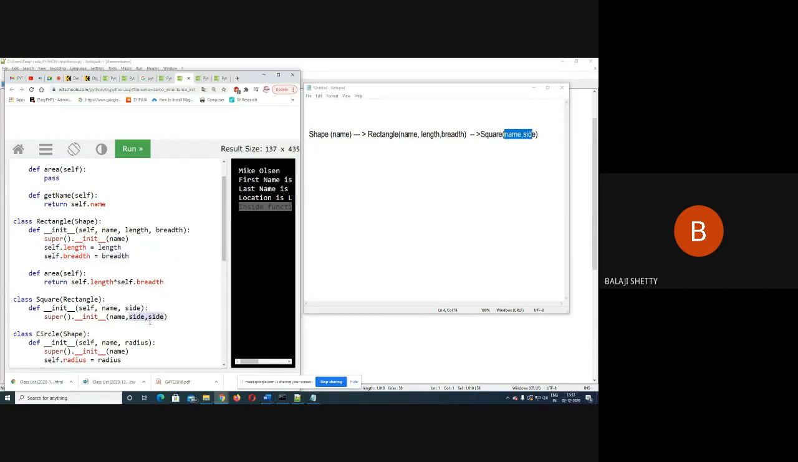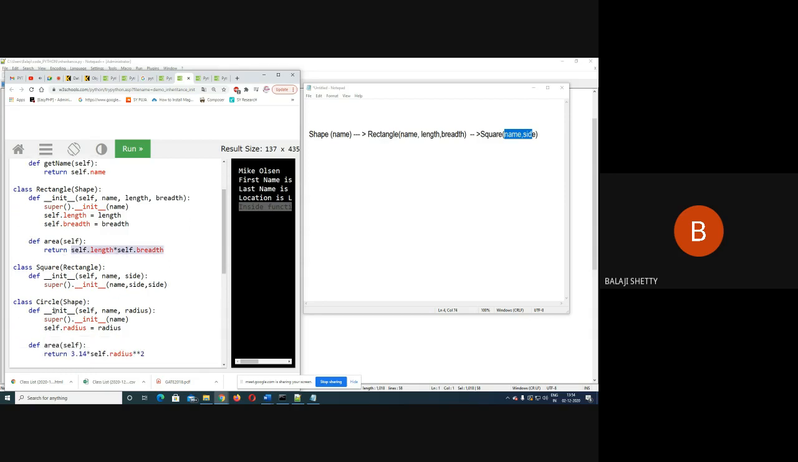What is side comma side? It means length is side and breadth is also side, because the area of a square is side square. So what do I get when I call area? Self dot length into self dot breadth. That's it. And what is the area of a square then? Area of square equals self dot length into self dot breadth, which is nothing but self dot side into self dot side.